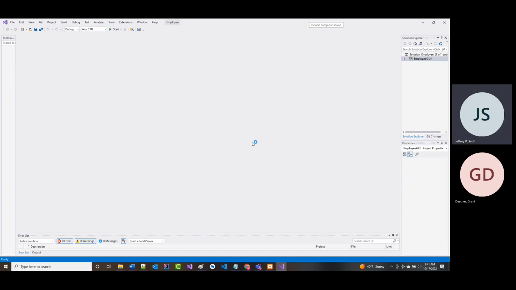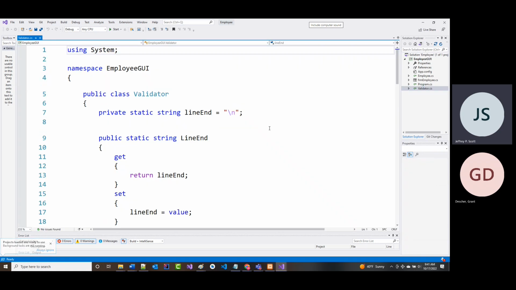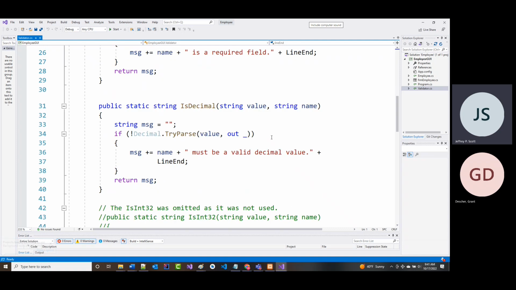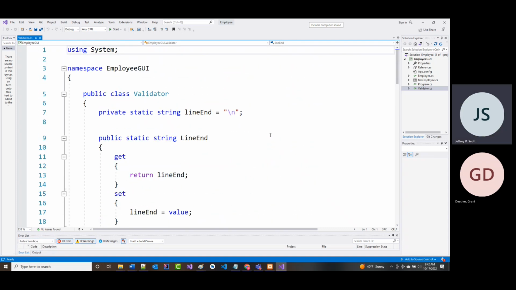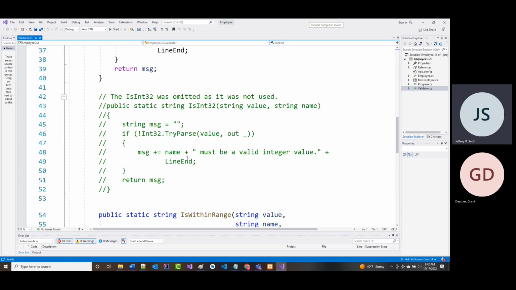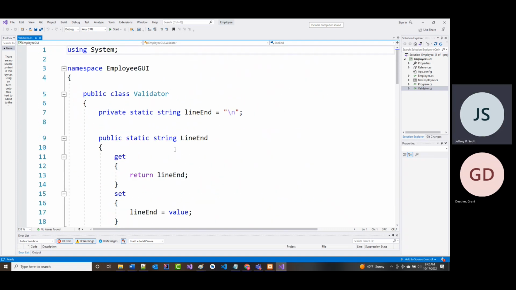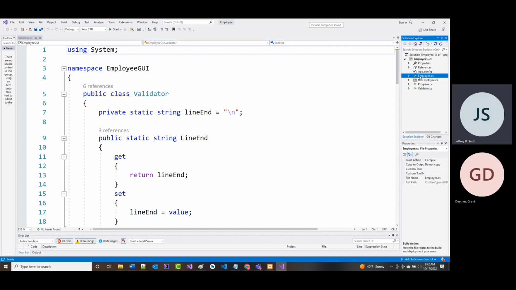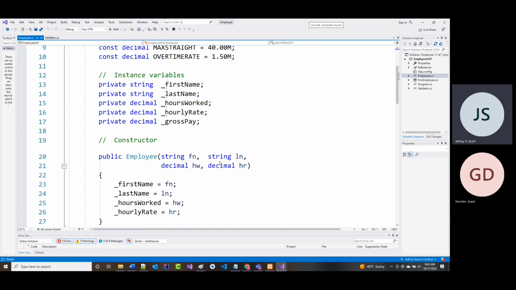So again, in this particular example, what I did was I came in and I brought in that validator class. This is 100% in here. This is grabbed from Murach, from the book. I commented out the isInt32 because it wasn't used. We could have left it in there. It sure doesn't hurt anything. I went in and I created an employee class. So there's all the work that's in there, and you had to write your own gross pay method.